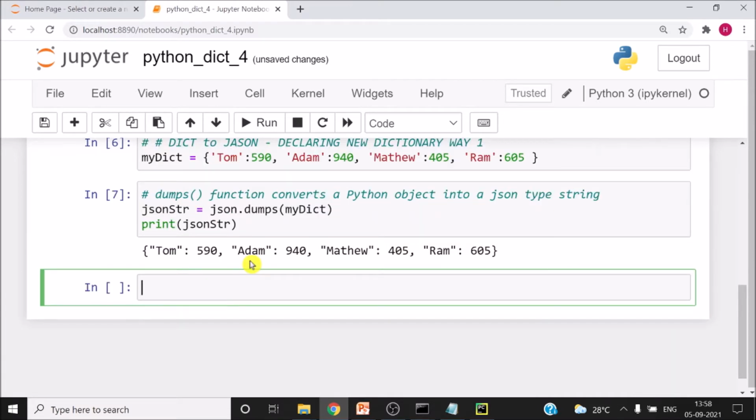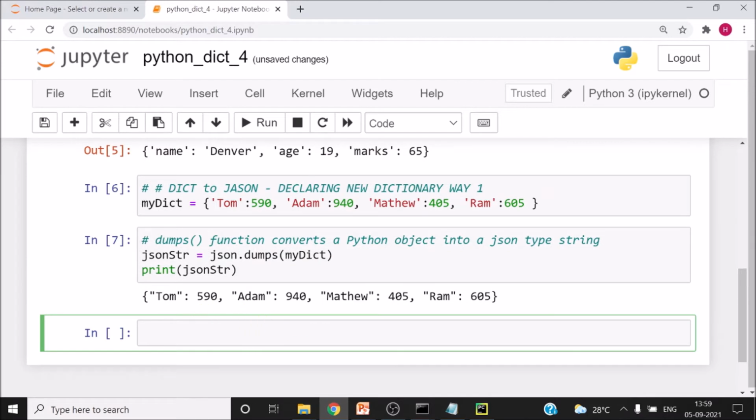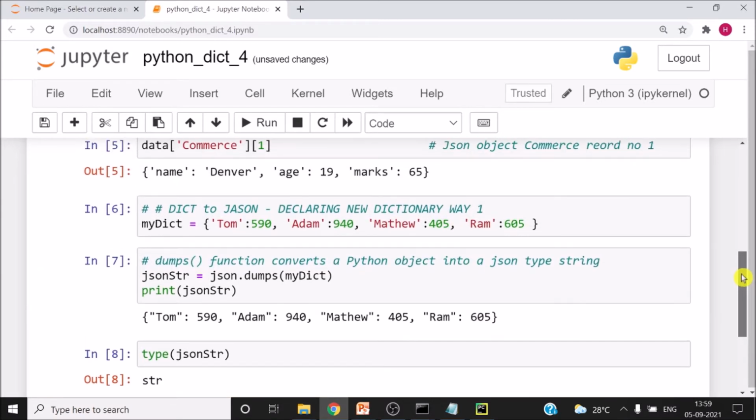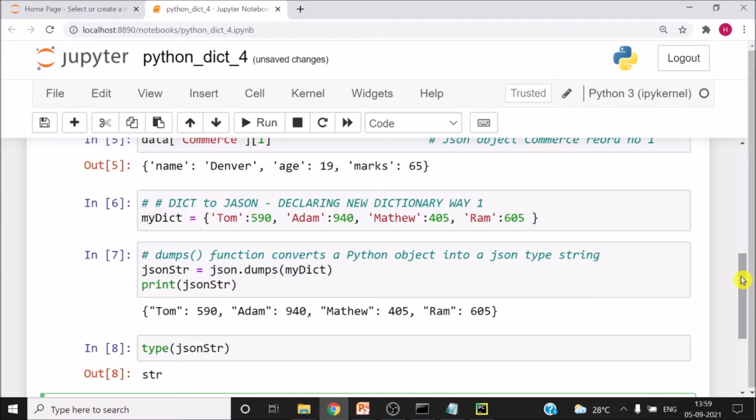Shift enter. You can see the output is looking the same, but this is a string now. This is not a dictionary type. If you just check the type of this JSON string, you see it is a string as of now. All right. Now from this string we can convert it into JSON.